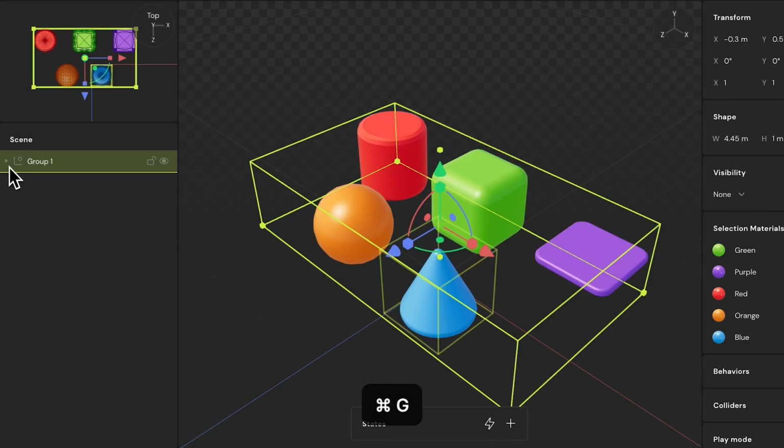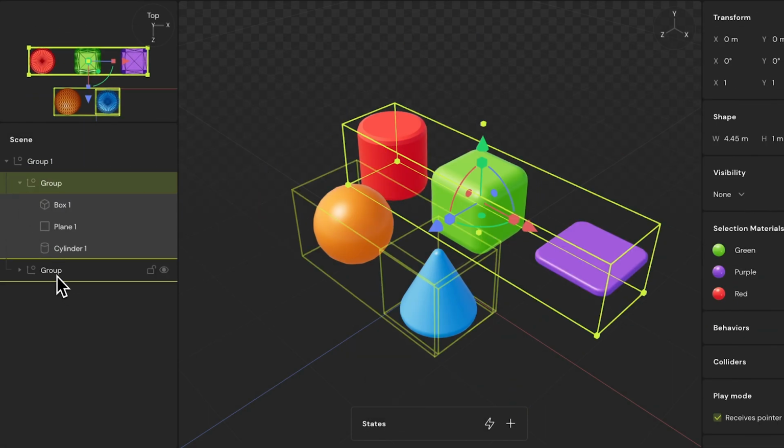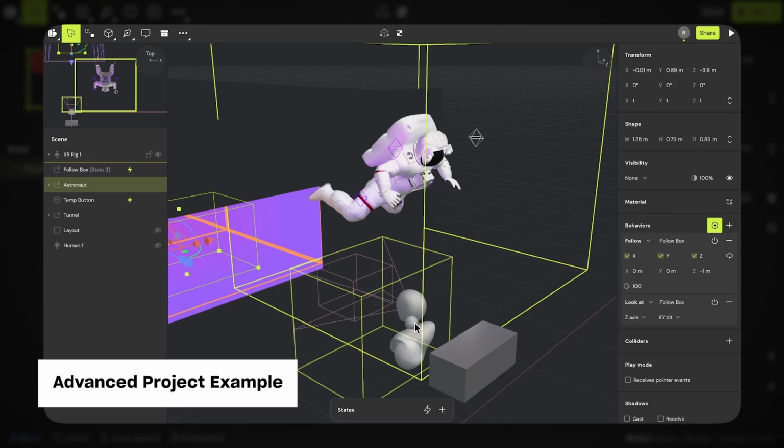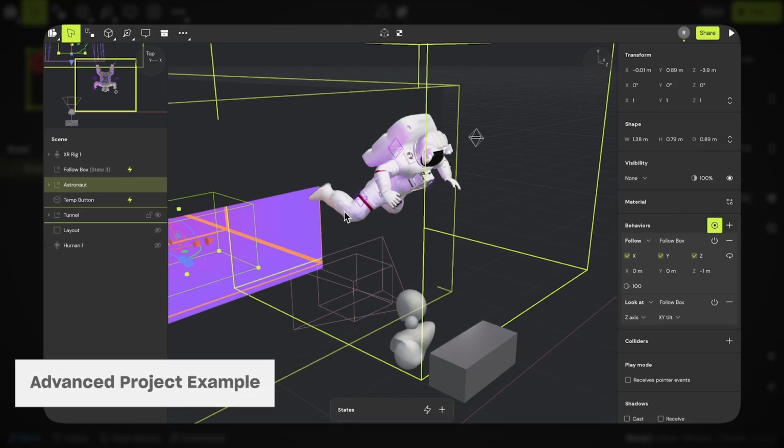You can also nest groups. These are groups within groups. Besides helping with organization, nested groups can be used for more advanced interaction control.